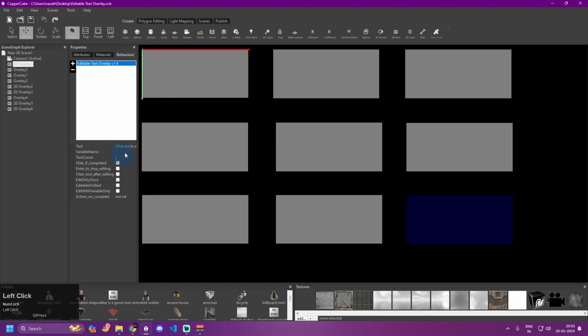So if you see here, if I select the first one, it has no boolean checked, and it reads the text, click me to edit. And if I go to the second overlay, it says box will be hidden when you are done editing. And there are some check boxes selected, like hide if completed and editable on start. So whenever the game starts, this overlay will be editable. And once we are done editing, which means if I click outside the overlay, then it will become invisible. This overlay will automatically hide.